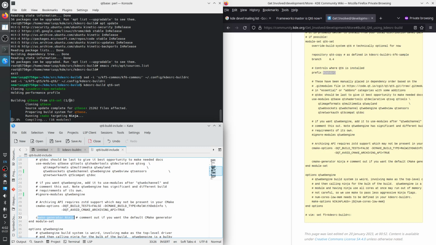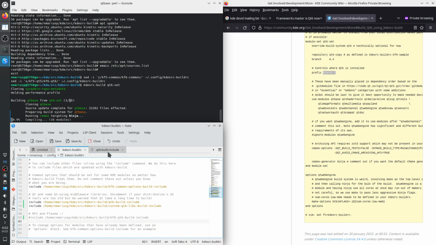So that's why I'm commenting out the Qt6-build-include file from kdesrc-buildrc as soon as I finish building Qt6 correctly. So I build Qt6, then I test to make sure that some KDE Git repositories get built correctly using the new Qt6. And then I make sure I don't accidentally build Qt6 again by commenting out line 77 in kdesrc-buildrc.